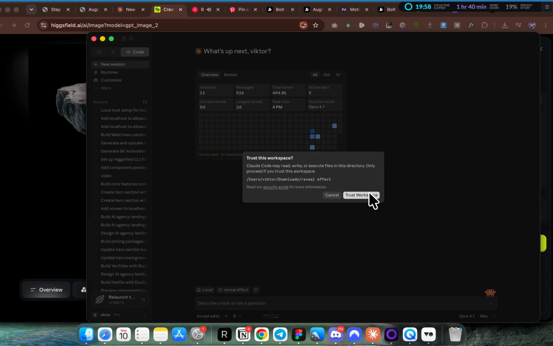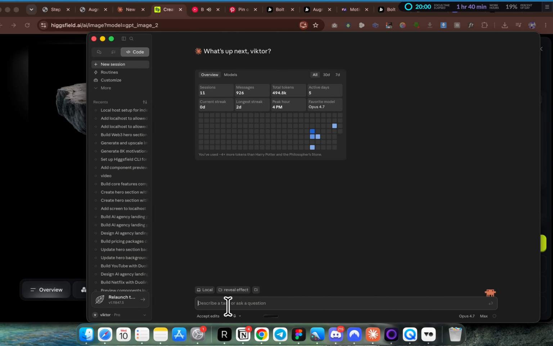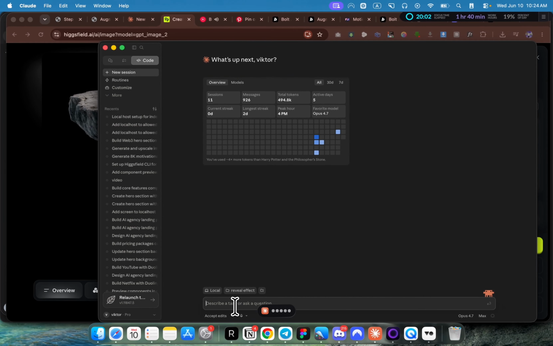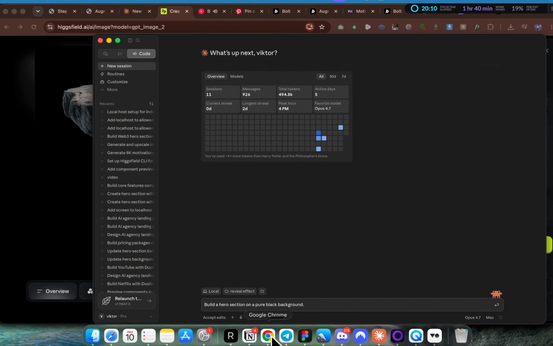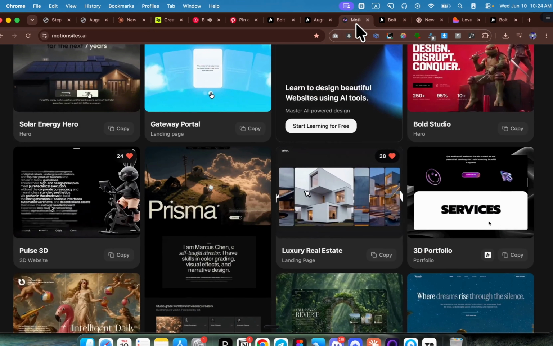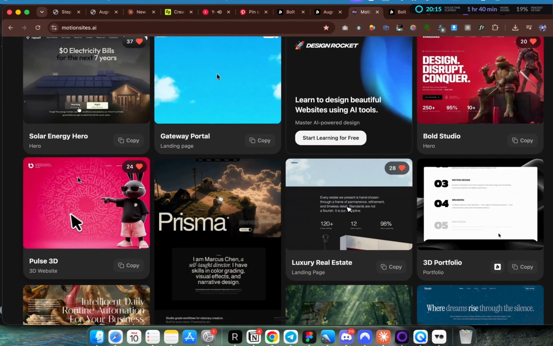Let's click on Open Trust Workspace, and let's build a hero section. So let's say, build a hero section on a pure black background. And instead of trying to describe with words what you wanted to create, which can be very difficult if you're not a designer, let's go to motion sites and just find a layout that you like for the hero section.